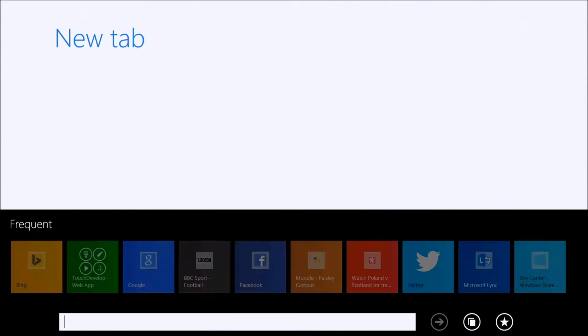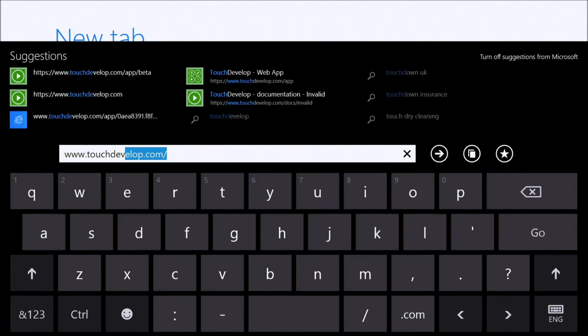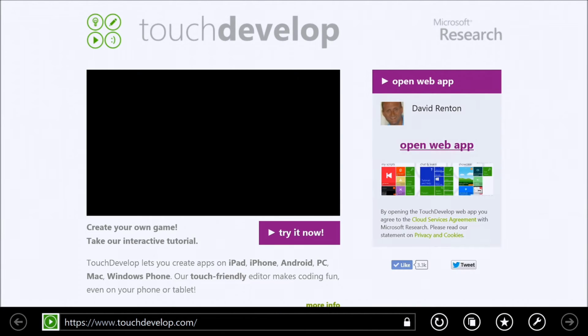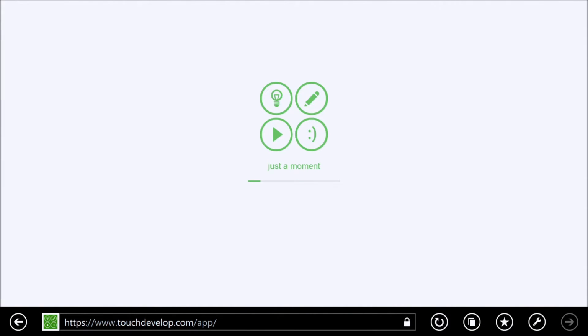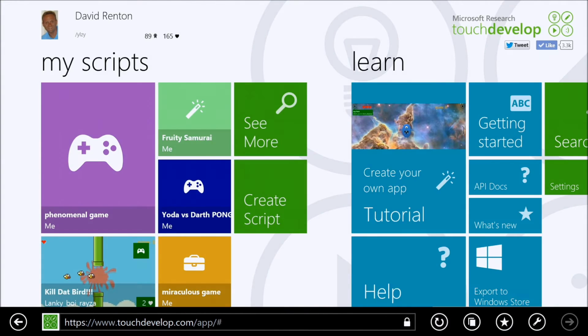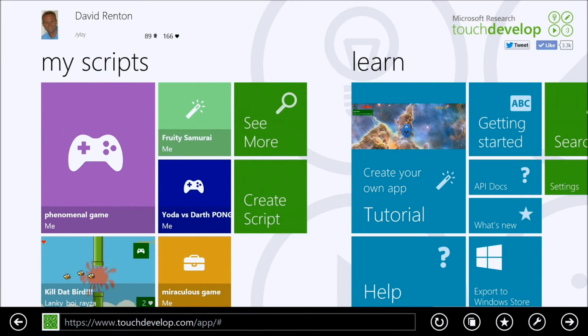I'm going to start by going on to Internet Explorer on my Surface. And I'm going to go to TouchDevelop.com and open the web app. And I'm logging in using my Microsoft Live login. Because I'm already set up to log in on my Surface, it didn't ask me for the actual login, but it might ask you that.